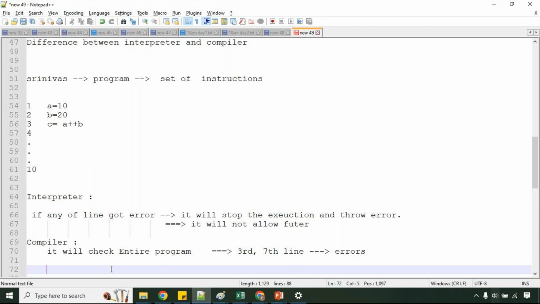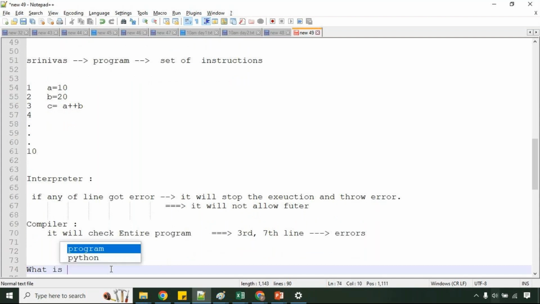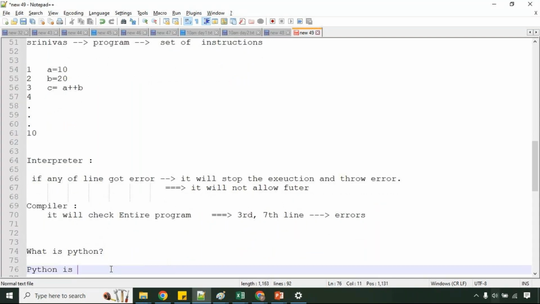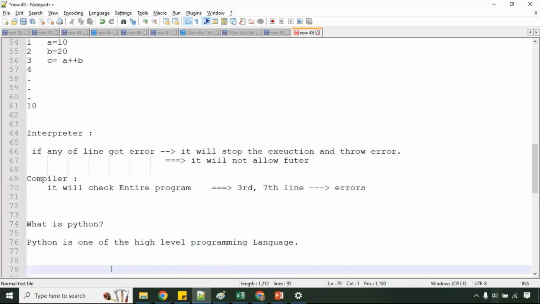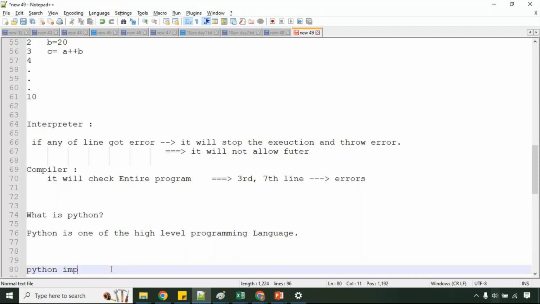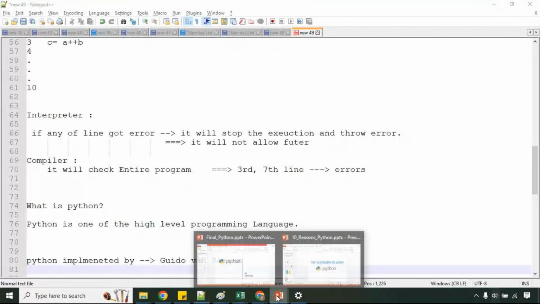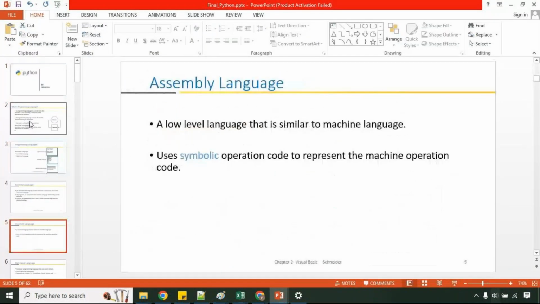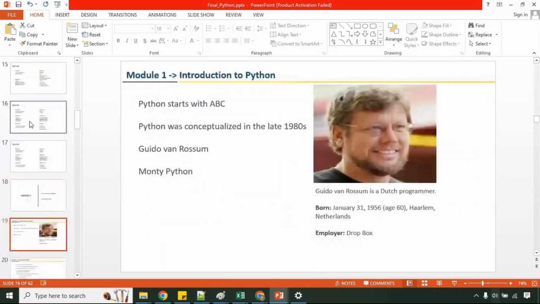Here, what is Python? Python is one of the high level programming languages. Python was implemented by Guido van Rossum. He is the one who implemented Python. He is still alive.